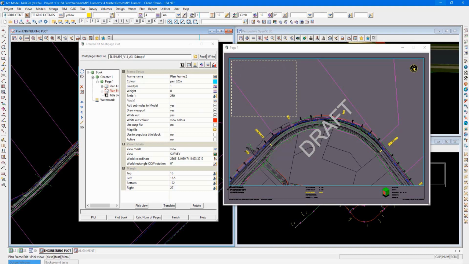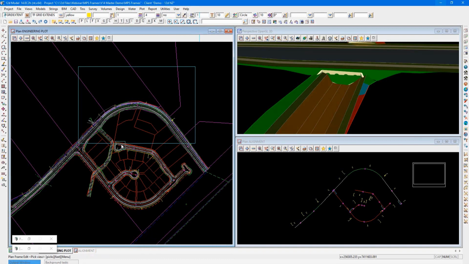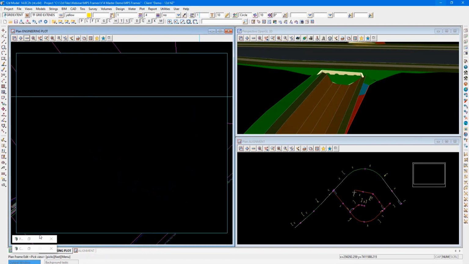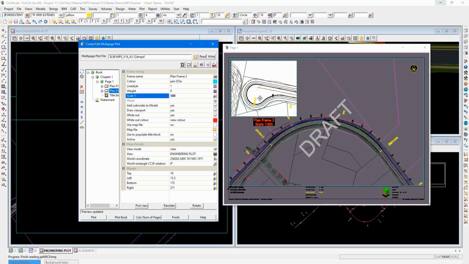So I'm just going to activate this plan frame 2. And I'm going to pick a particular position where I want that data to be displayed. And I'm going to change the scale to 500. And you can see that's displayed that view data within a whiteout frame, and it's obscured everything on top.